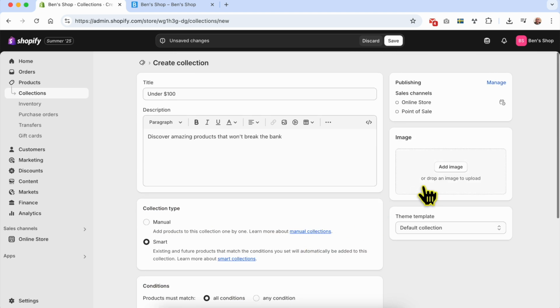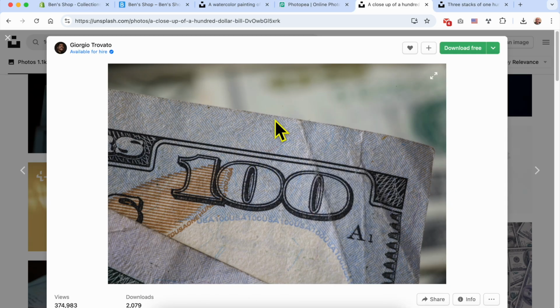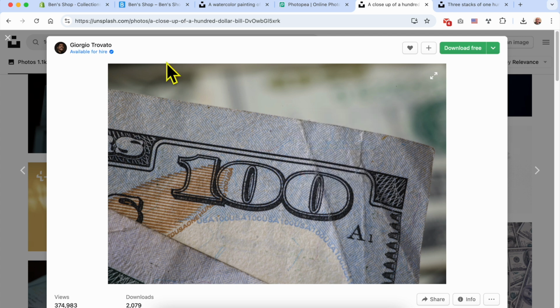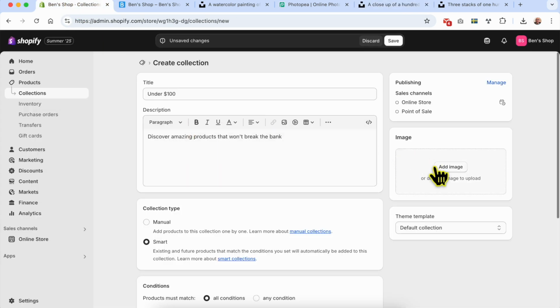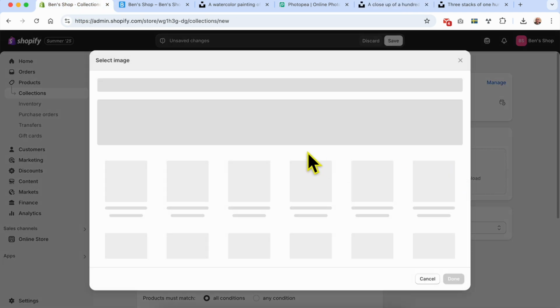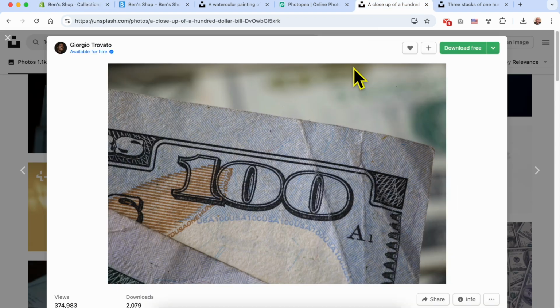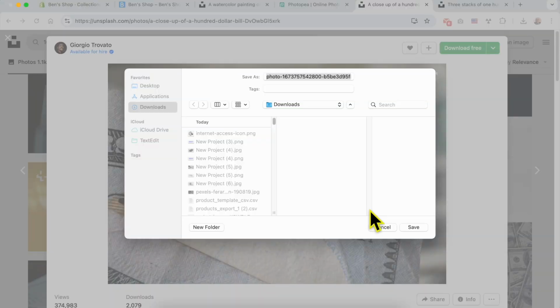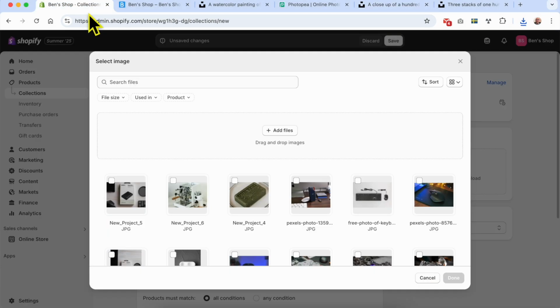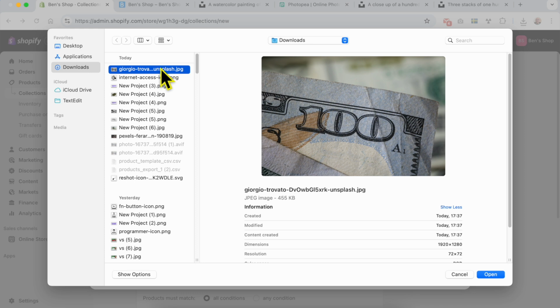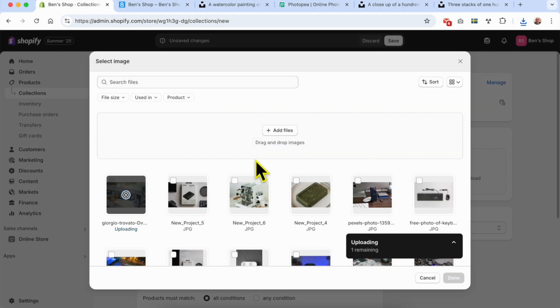Now let's add a photo for this collection. This is the photo that I will use for this collection. I think I will copy this image address, go back to Shopify, click on add image. There is no option. I need to save it to my computer first. Then click on add files. This is my photo. Double clicking on it to upload it to Shopify.